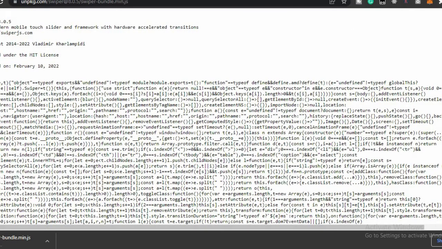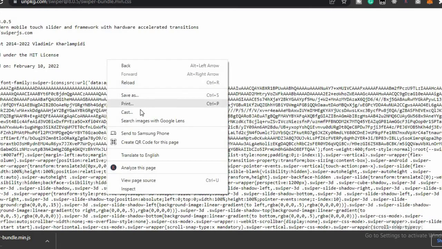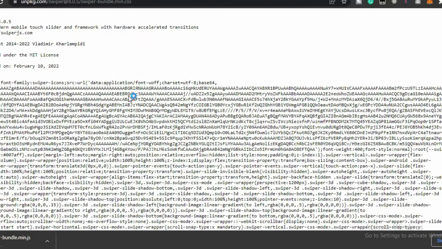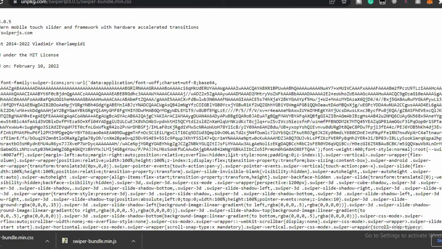and let's head over to the CSS, and I'm also going to click on view raw, and I'm going to right click on this and save as. Hold on, let's let this load real quick. Okay, so I'm going to save this file also, the CSS file. And okay, while this is loading up, let's head back to swiper.js.